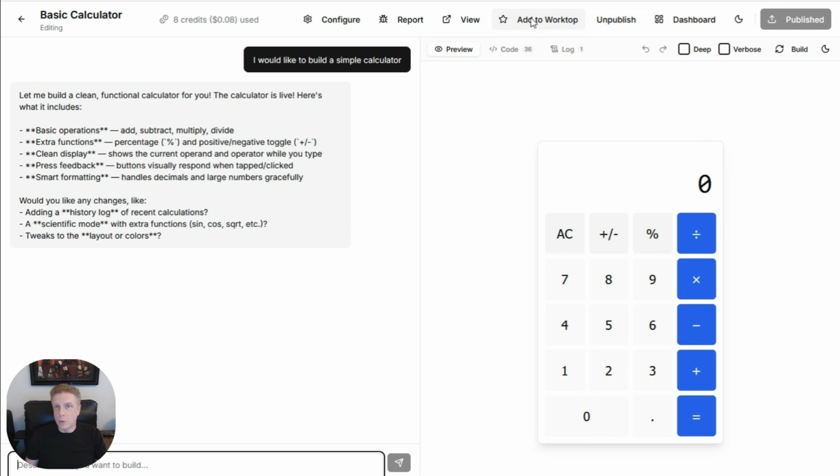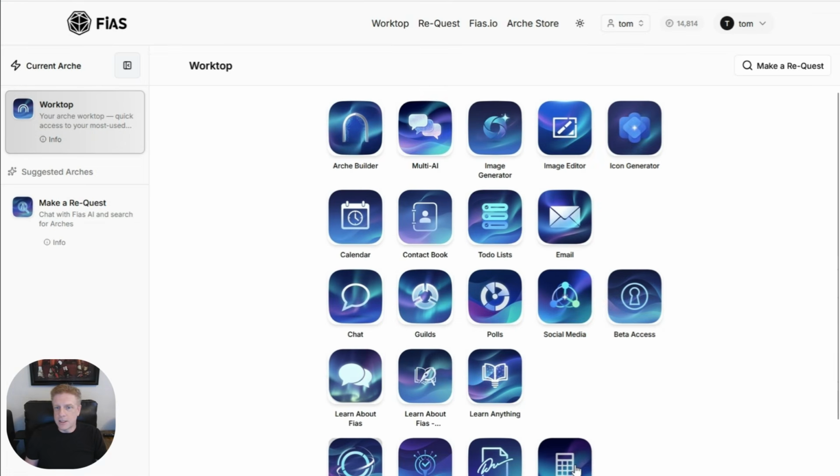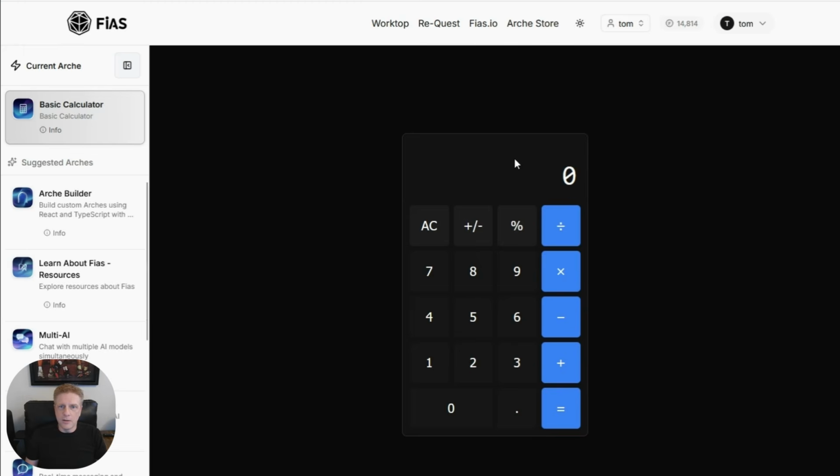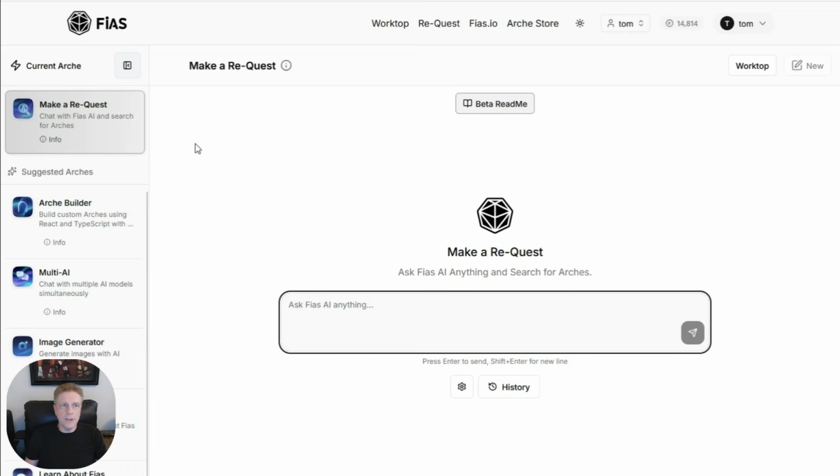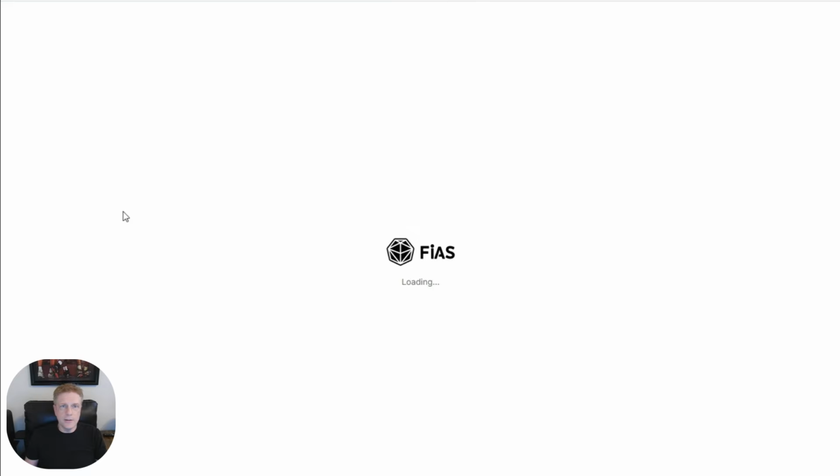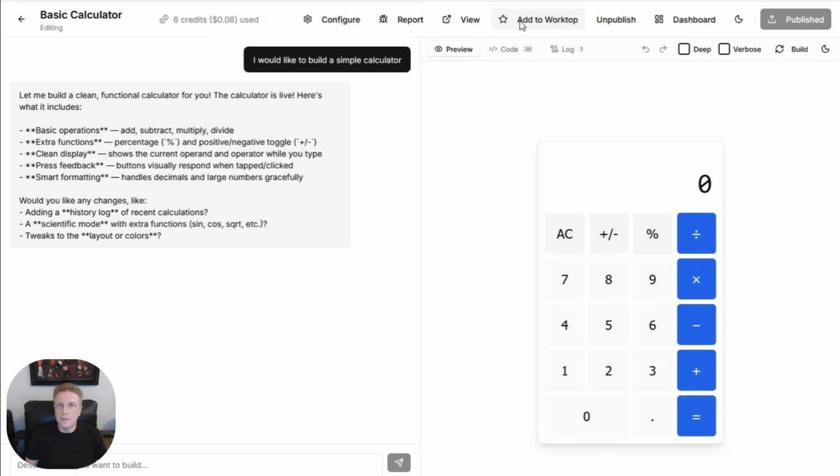You can add it to your worktop. If you click this button, then it'll be in your worktop. Let me just do that. And so now if I go into my worktop, there's the basic calculator. And again, you can go into it. I'll unclick that again. This button here is a report.